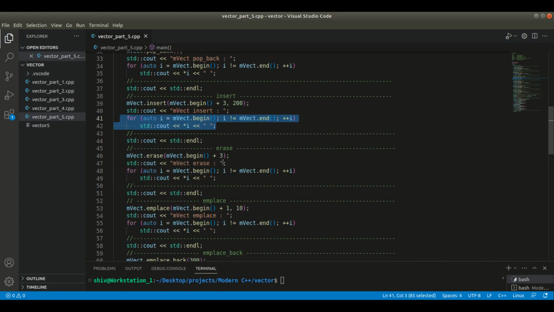Another public member function is erase. Here I am just erasing the element at index 3. After erasing, I am again printing my vector mvec, the elements of my vector.